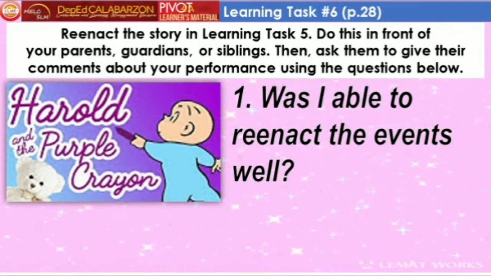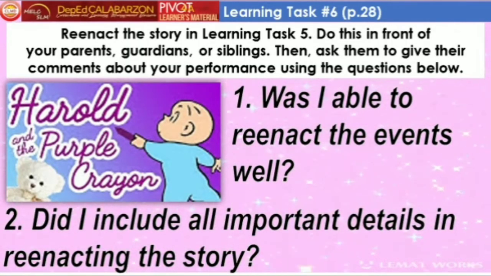Number 1, was I able to reenact the events well? And number 2, did I include all important details in reenacting the story?